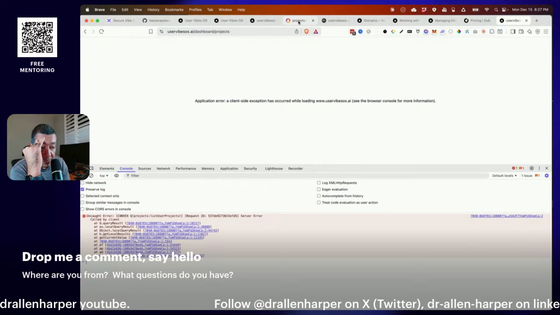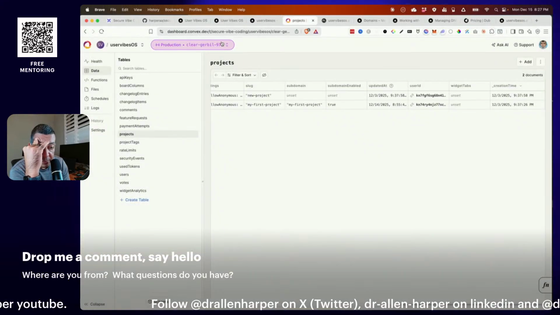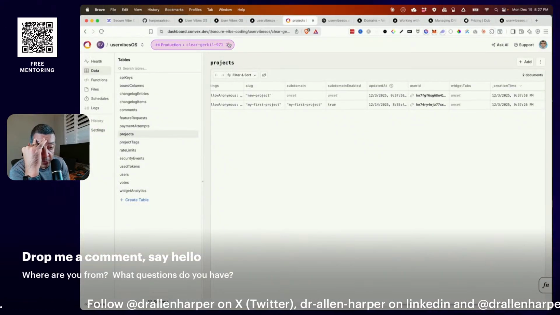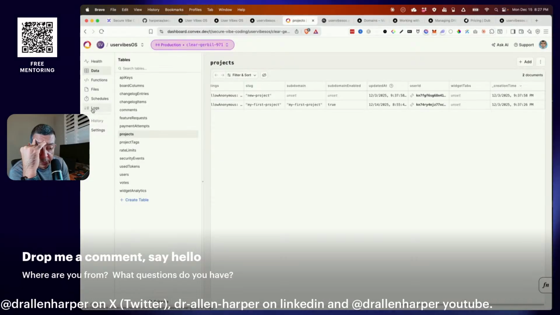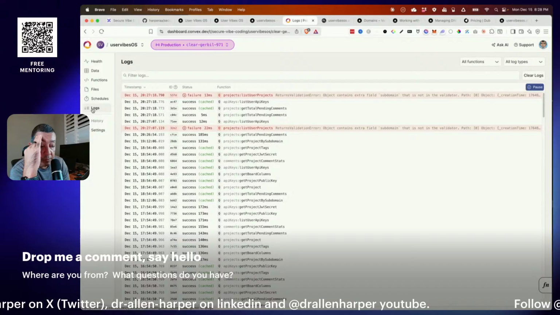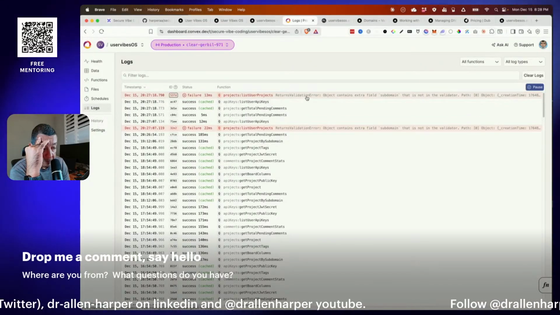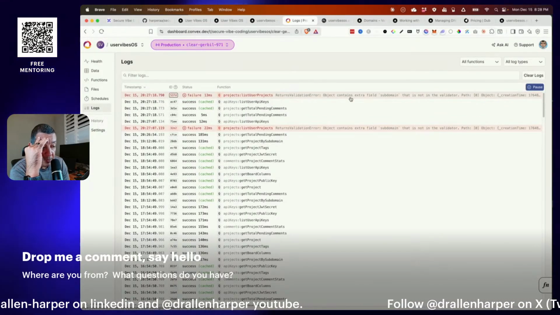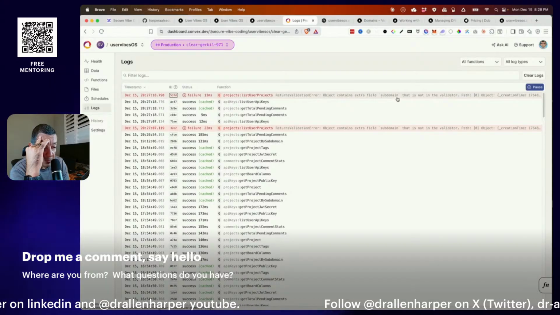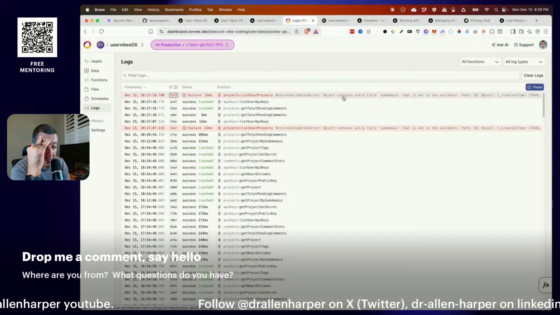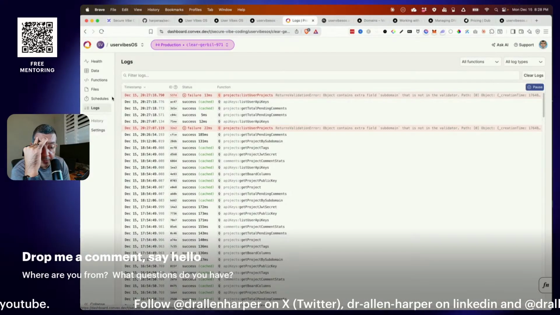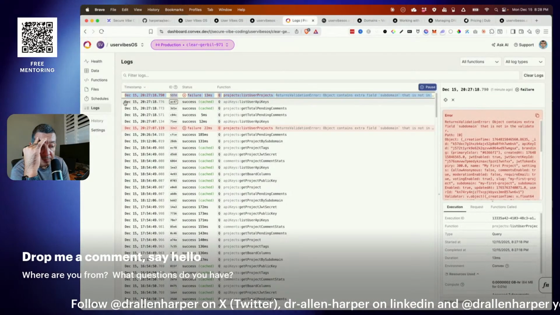Okay, let's go in and look at our Convex. And what I want to do is, okay, we're looking at our production here. Let's look at the error logs. Ah, okay, this is related to the issue. Object contains extra field subdomain that is not in the validator. Okay, we're going to have to feed that to Cloud Code.